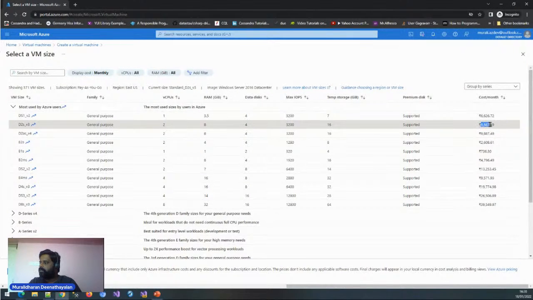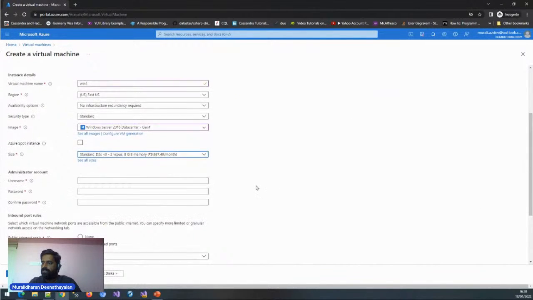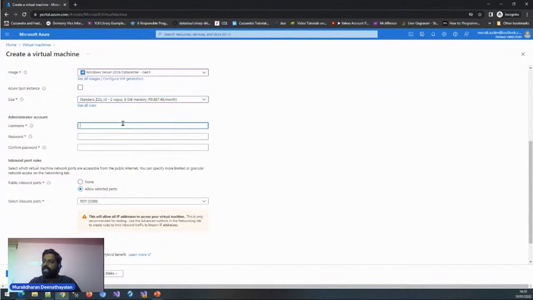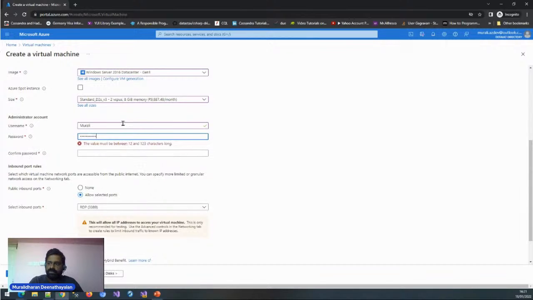If I run this machine 24/7 for 30 days, for a month, then I will be billed almost 10,000 rupees. I'm just giving select, and here it says selected. Here I'm giving the administrator username. I'm just giving my name as the administrator name, and I'm setting up the administrator password for this machine.